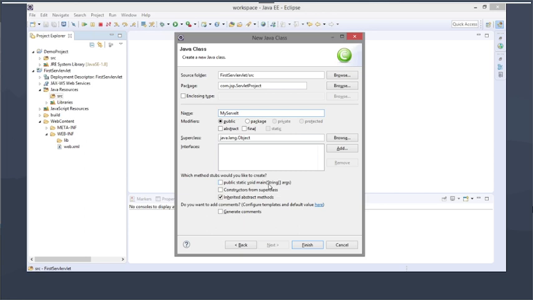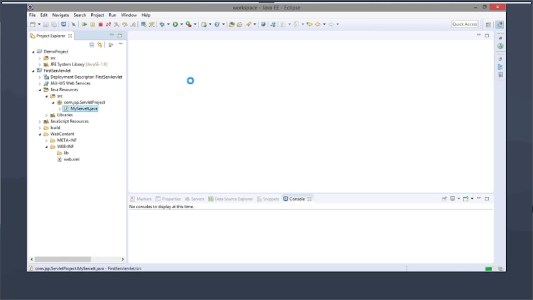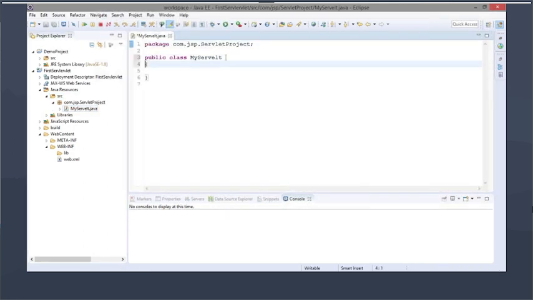Then, so guys, as I said, for the servlet class there is no need for a main method. We are not going to use the main method at all, because all the servlet programs will be executed on the server. Next, I'll click on finish.